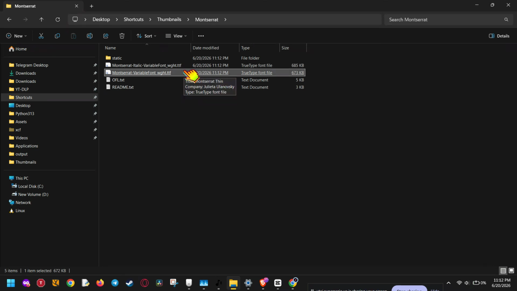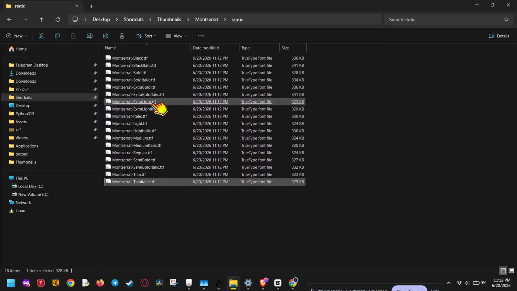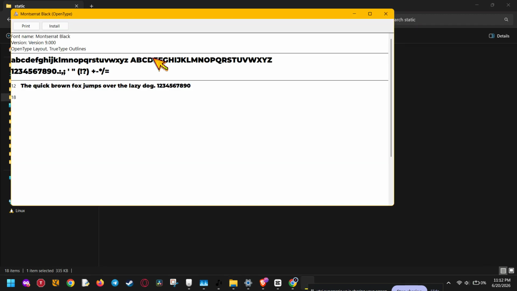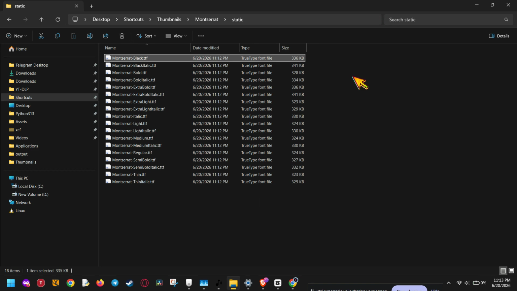Now, to install the font on Windows, double-click the font file and a preview window will appear. At the top of that window, click Install. If you're on a Mac, double-click the font file and then click Install Font in the Font Book window that appears. Once the font is installed, take a quick note of the exact font name, because you'll need that in CapCut in just a moment.